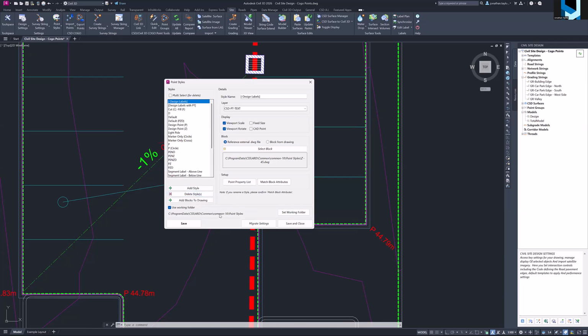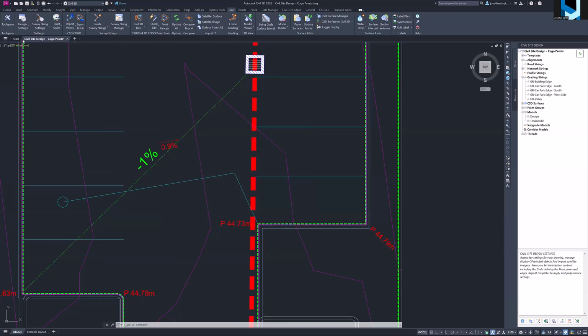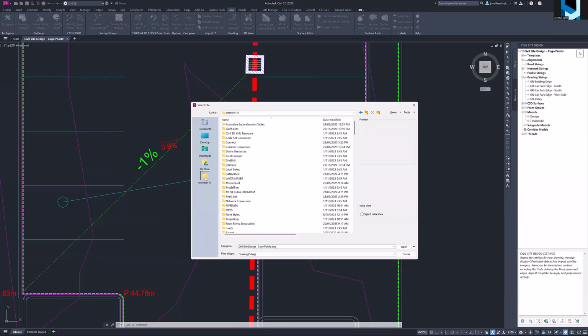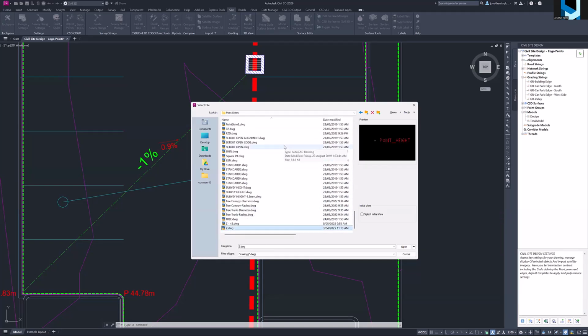Now, the first thing you need to look at is the block that is being used for this point style. Very, very important. So what I'm going to do is click on Save and Close, and I'm going to go Open. And I'm actually going to jump to my common folder. I've got a little shortcut here for the common 10. You'll all have the same, and there's one called Point Styles. By default, we install one called z.dwg. Now, all I've done is a save as. I called it Z-45, and there's good reason for that. I'm going to open this one up.